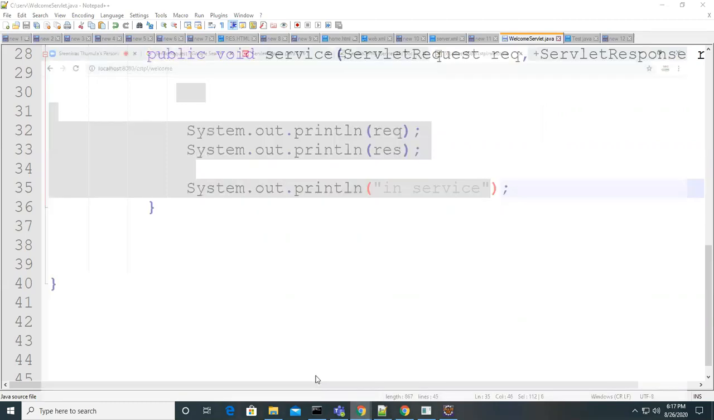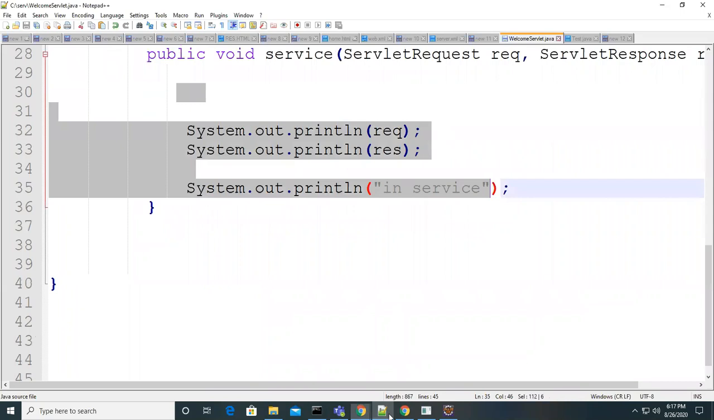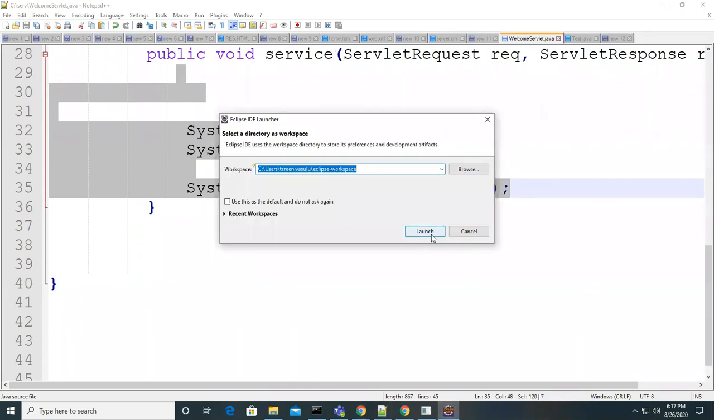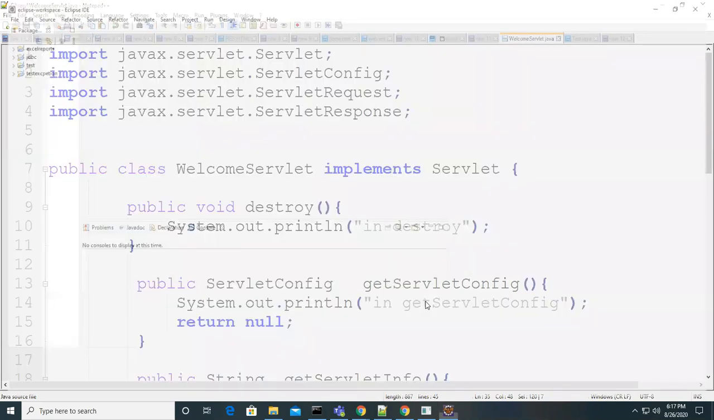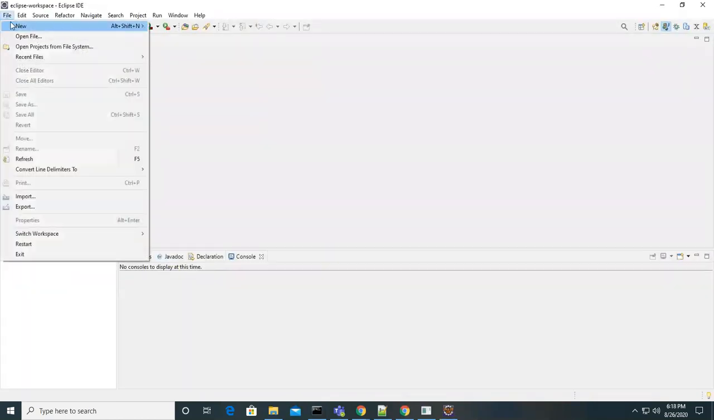So far you are not getting any response, right? It's blank, but you still want to send some response. That logic you can also write here. So what I will do is take this class into Eclipse, and there we will see that.